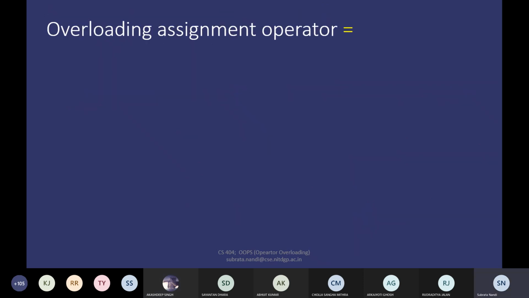So now another interesting operator is the assignment operator. This is the assignment operator that you all know, right? This is the assignment operator, and this is the equality checking operator. So I am talking about the assignment operator.